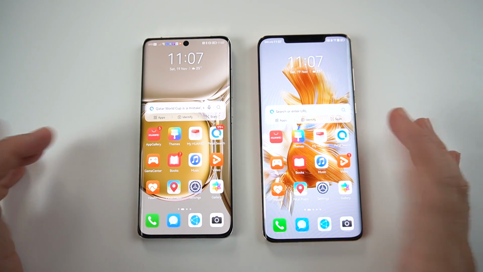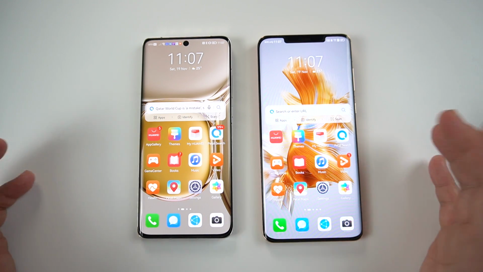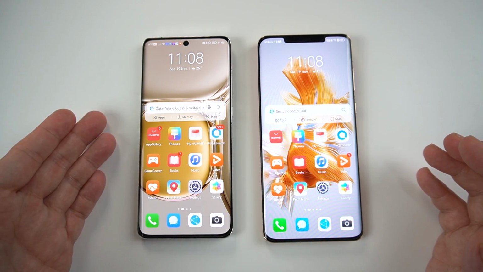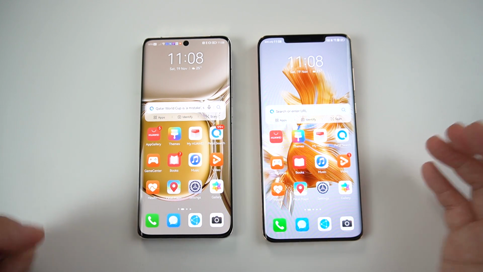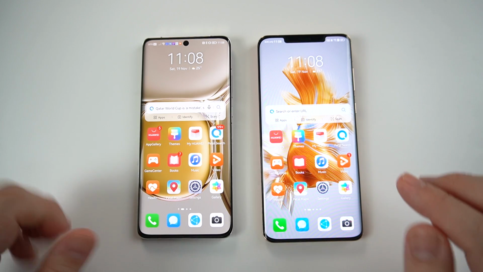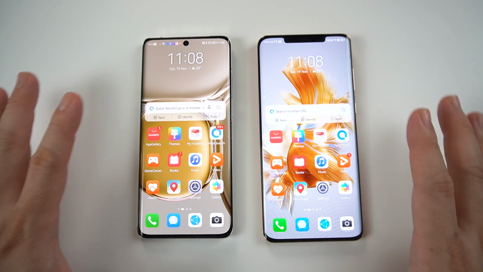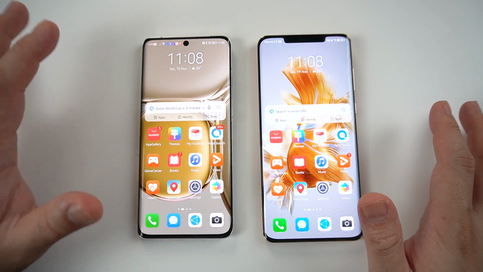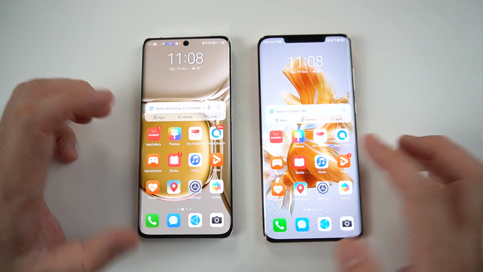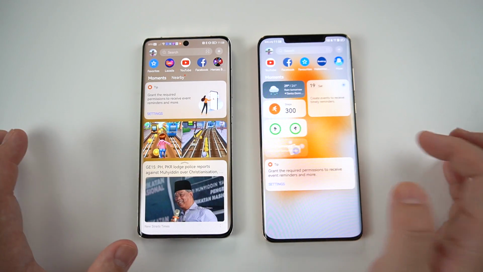So right now we'll be comparing the EMUI 12 and EMUI 13. On my left, it's my Huawei P50 Pro running EMUI 12. And on my right, it's my Huawei Mate 50 Pro running the EMUI 13. Now you can see that the icons are almost the same. Nothing really that different except the Books logo is a little bit different this time around. Now we want to swipe it over to this side.